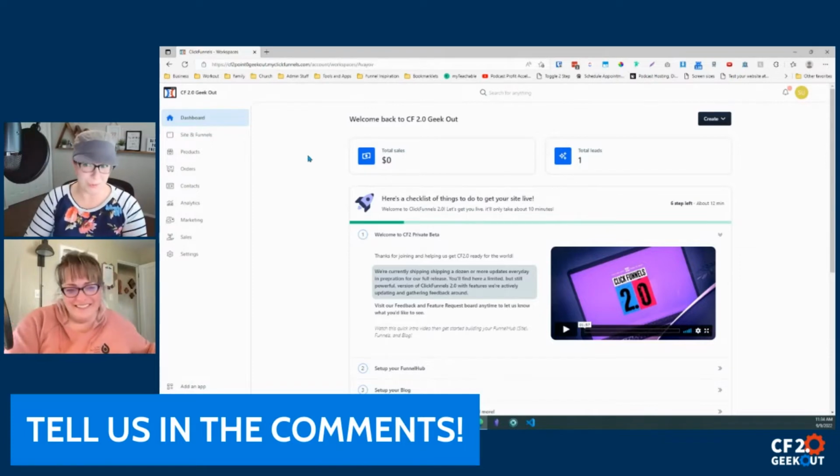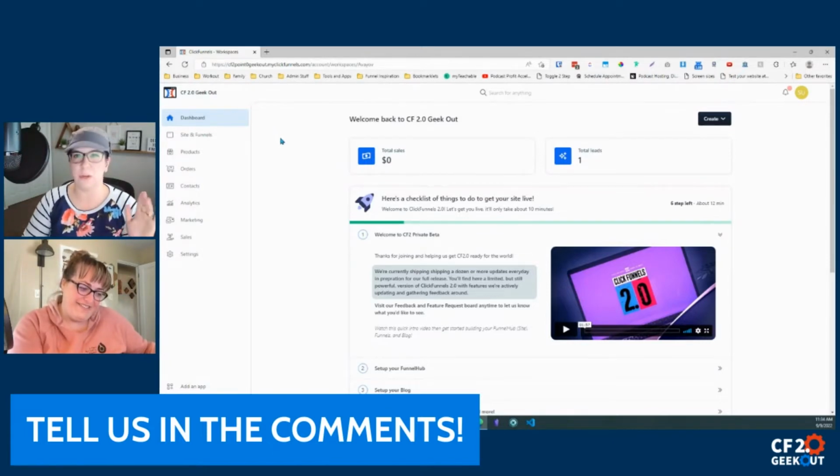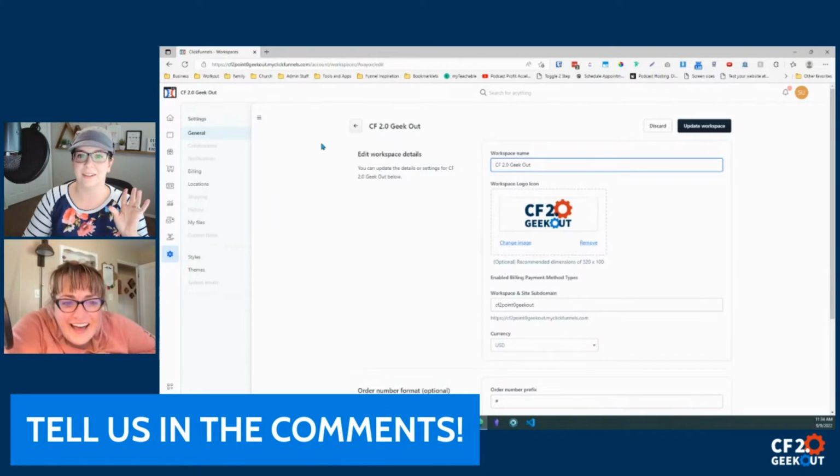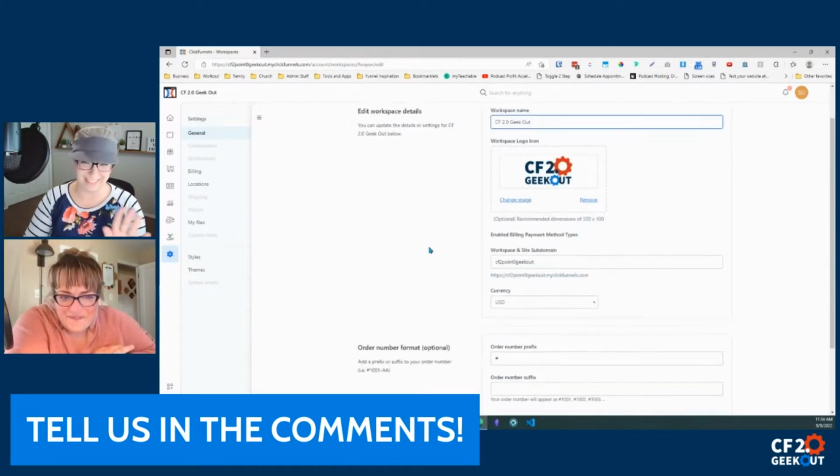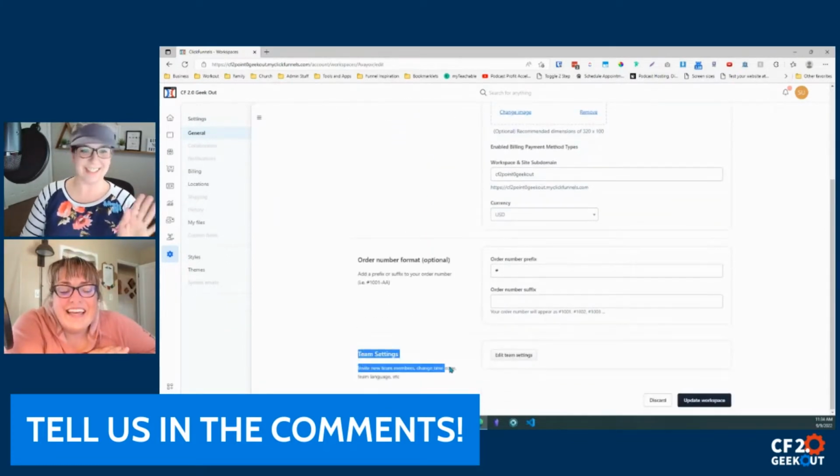Okay. So this right here that we're looking at is just the dashboard of 2.0. As soon as you log in, you already have your account and it's already set up. I think when you first log in, it gives you some prompts, but after that, this is the dashboard and settings, right? If we go to settings, yes, and you scroll down, there's this little team settings section here that now has a clickable button.